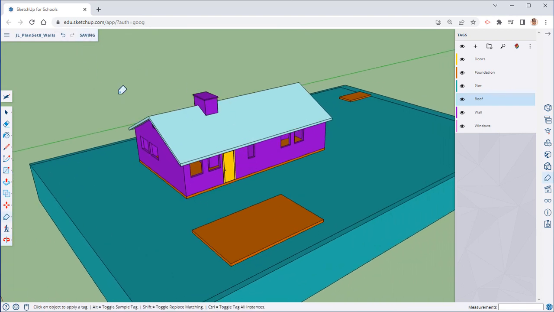Make sure you save your project. And in our next episode, we'll take a look at those windows.